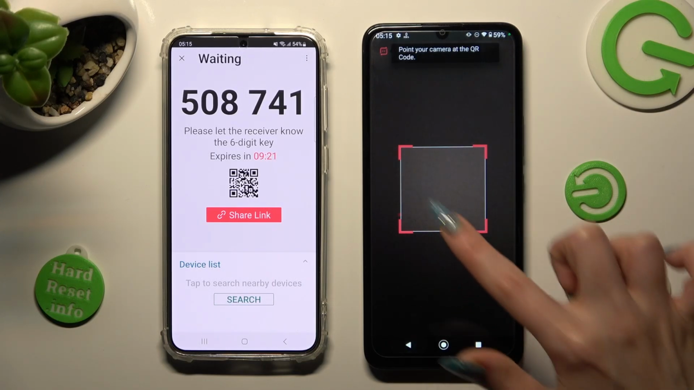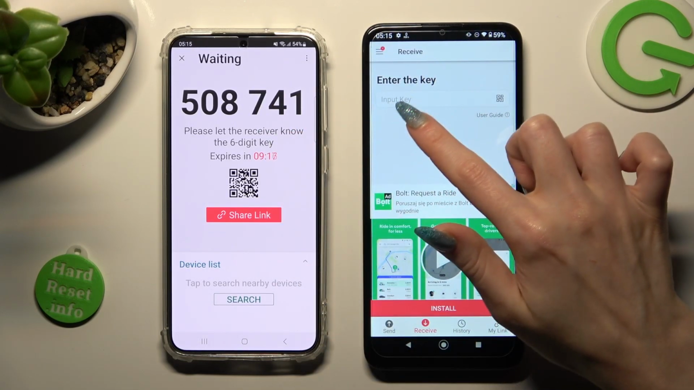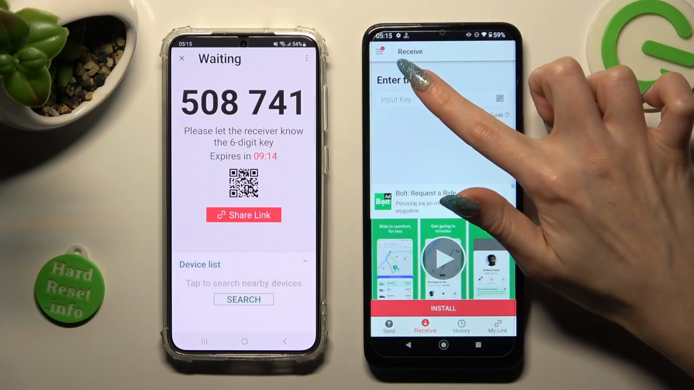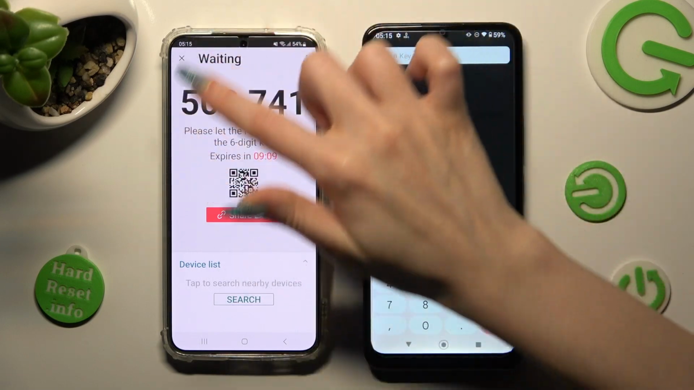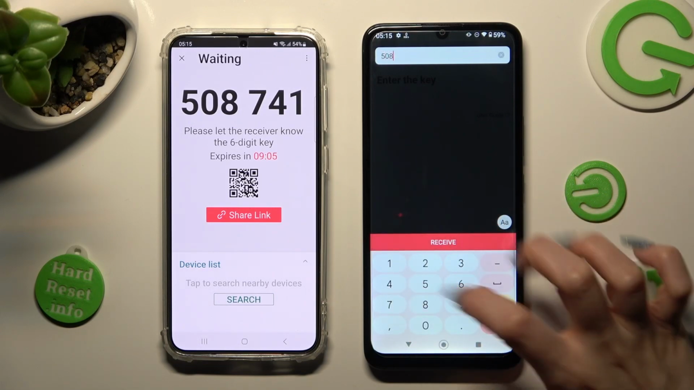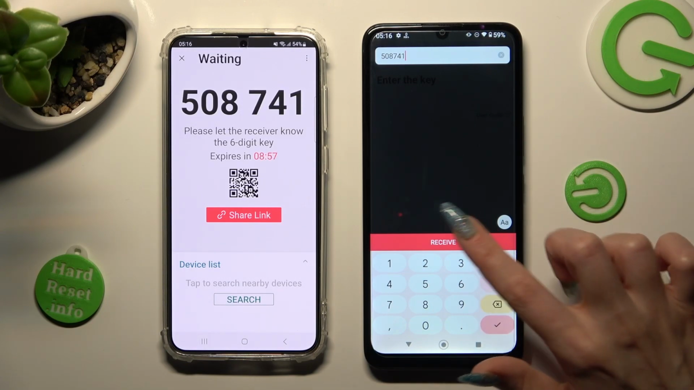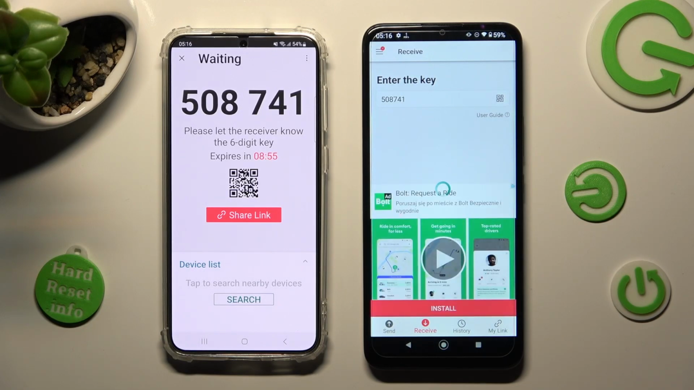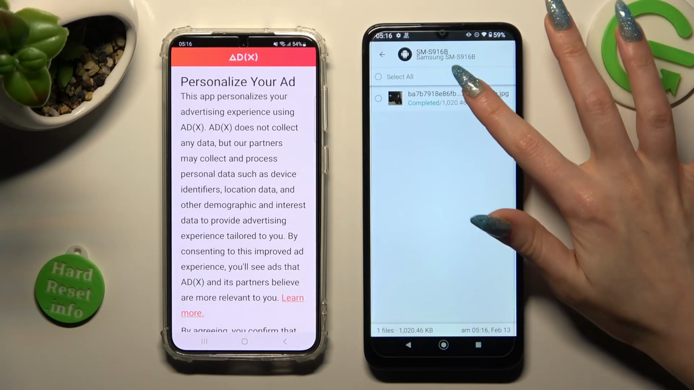If you wish to input this key though, you need to tap on Input Key section under Enter the key. Type in all of those numbers from an Android. We have a lot of time to do it. And connect by tapping on Receive button. Now, after a while, as you can see, my photo was successfully sent.